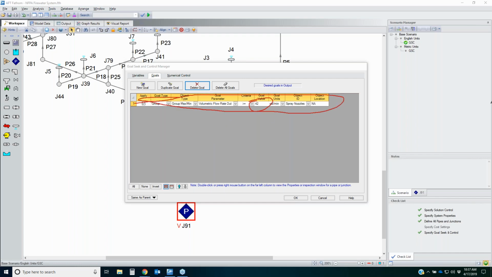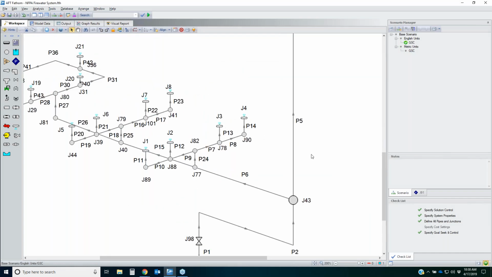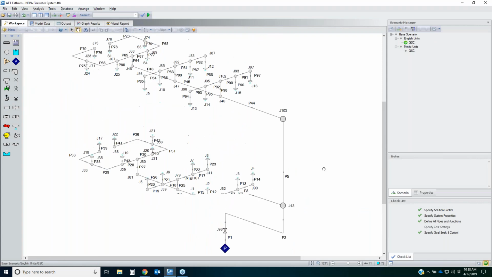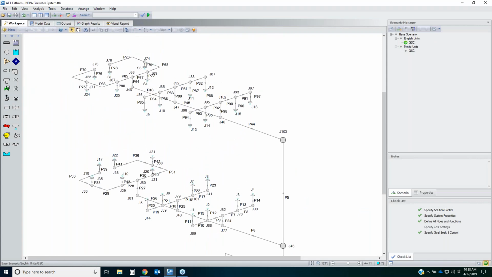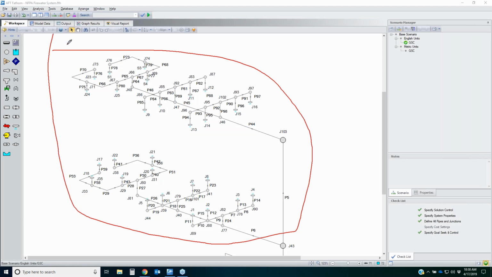Now I want to point out something in this particular scenario. Here I have selected all of the spray nozzles on the workspace because let's assume that this represents a building and the entire building is on fire. Well, if the entire building is on fire, then I want to make sure that each and every single one of these spray nozzles is spraying the minimum required flow rate, which is 42 gallons per minute.